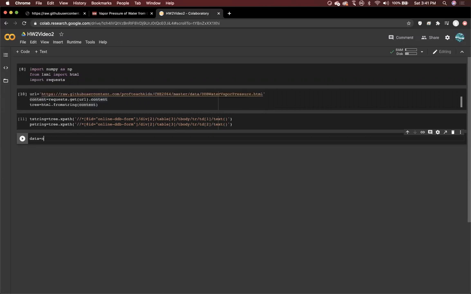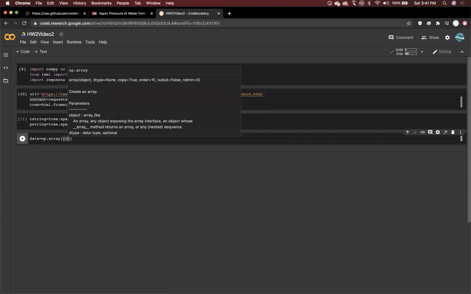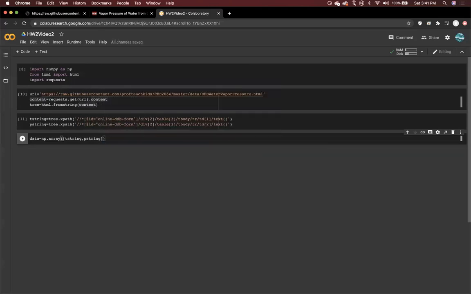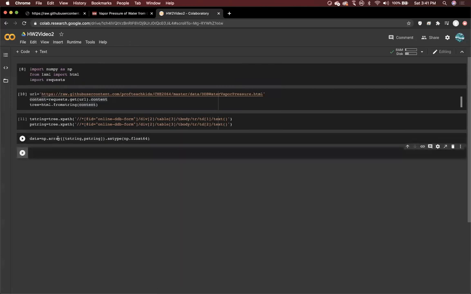So we're going to do np.array, T string and P string, and then astype np.float64. So that should be good.